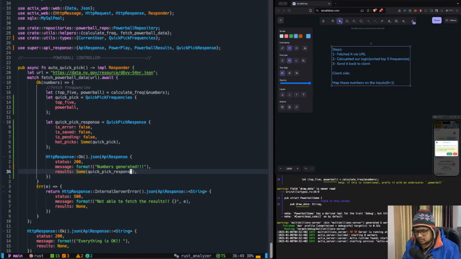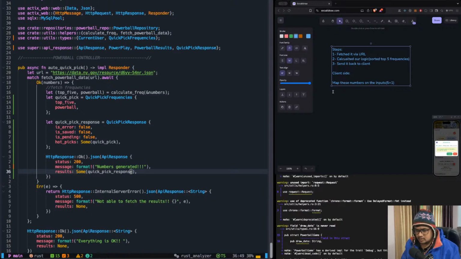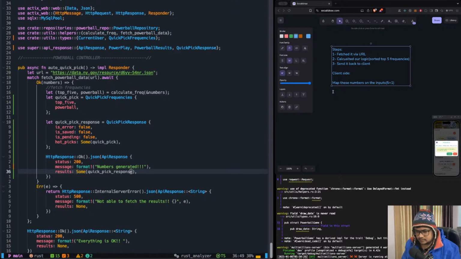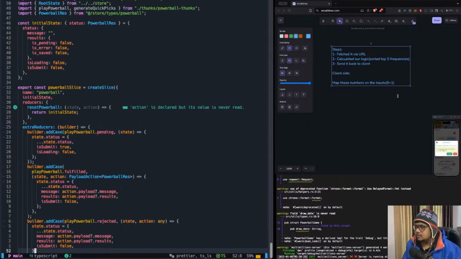Let's check what the terminal says. Server side we are good. On here, let's refresh this and hit generate. We're still getting null. Why are we getting null? I think it's some issue on the front end.